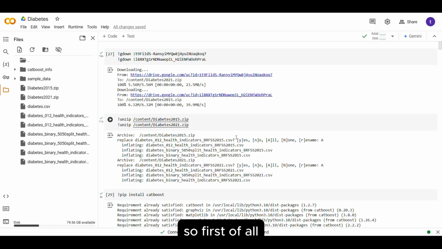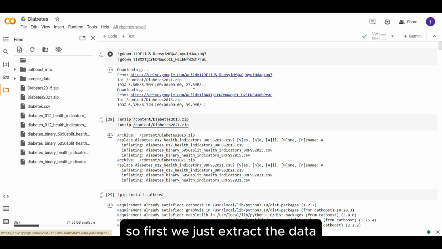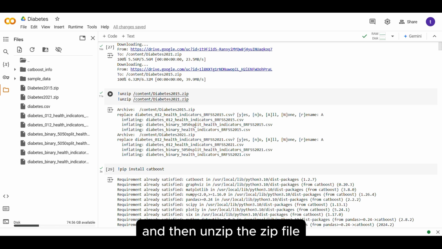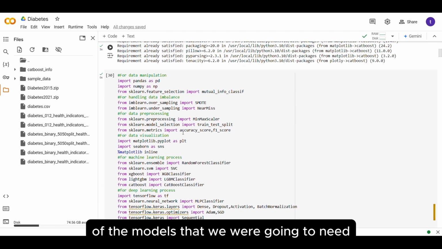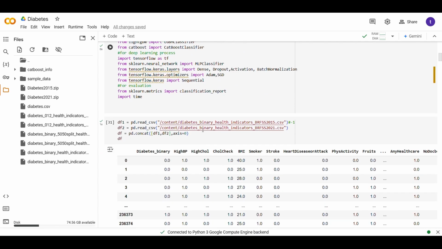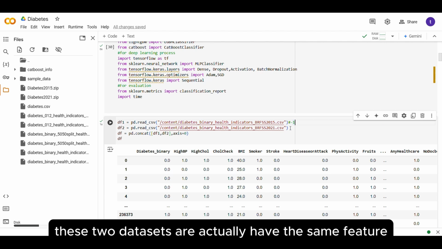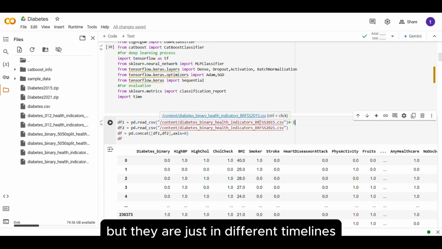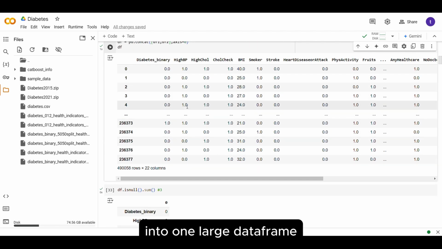First of all, we will extract the data, and then unzip the zip file. We also import some of the models and the necessary libraries that we're going to need. For the diabetes prediction, we will use two datasets. These two datasets actually have the same features, but they are from different timelines. So we will combine them into one large data frame.